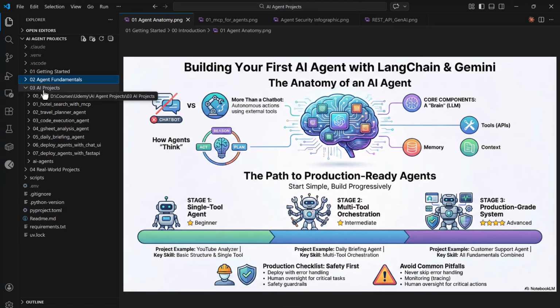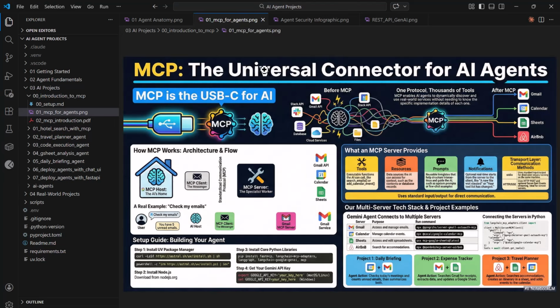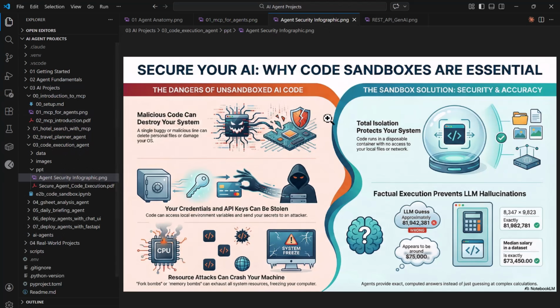In part 3, we are going to talk about the AI projects. We are going to build so many AI projects here, and all these projects are real-world AI projects. I'll be talking through the MCP block diagram. I'll be explaining each and every step. I'll be doing live coding so that you can understand how each line is written and how each line is producing the final output. I'll also be talking about agent security as well.